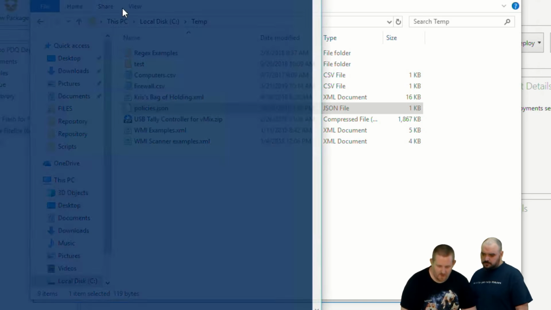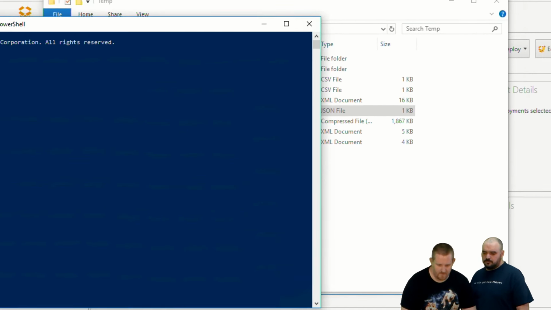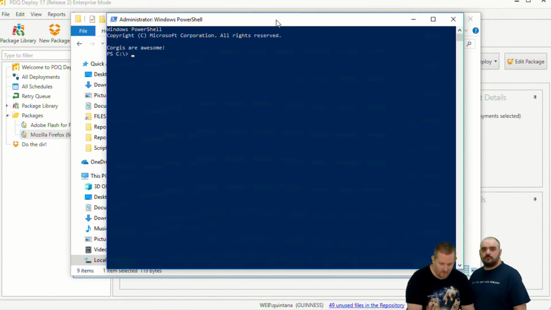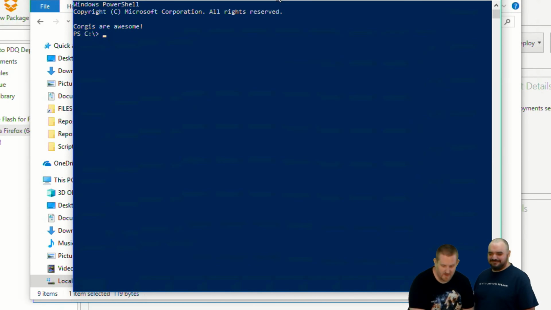So in PowerShell here, I'm going to show you the contents of that JSON file. Okay, so hey, corgis are awesome. They still are. Wonderful. Just in case you hadn't noticed. There it is. I'll never get rid of it.